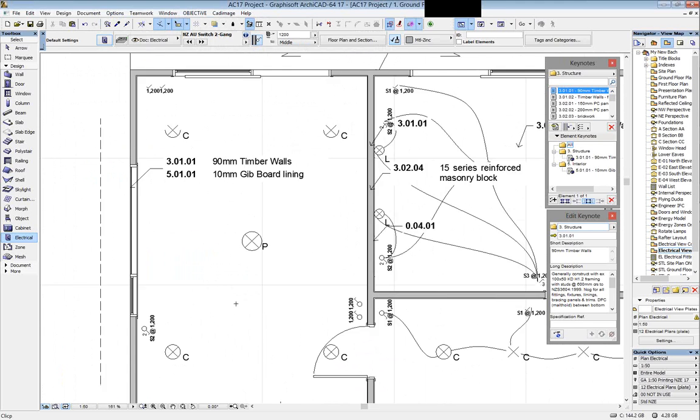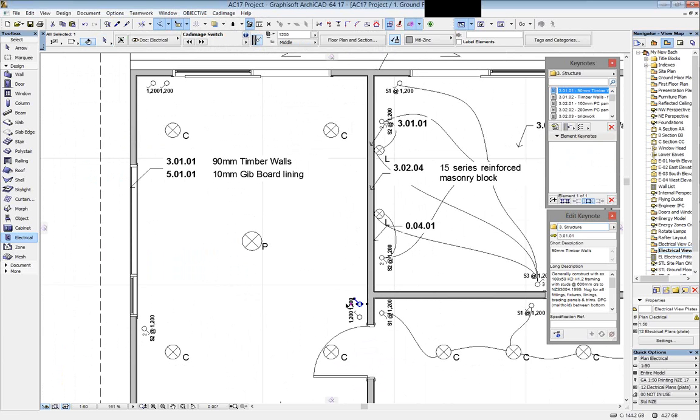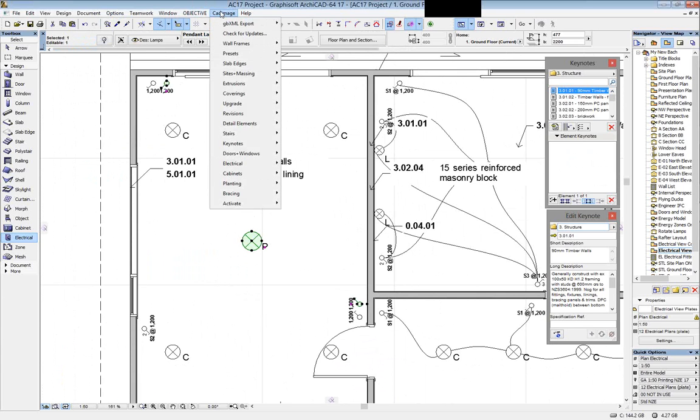Now to wire something up, you just choose the switches you want. In this case I'm going to choose these two, and whatever you want to wire up. This lamp, for example. And then from the CADimage menu, you go to Electrical and Add Circuit Wiring.